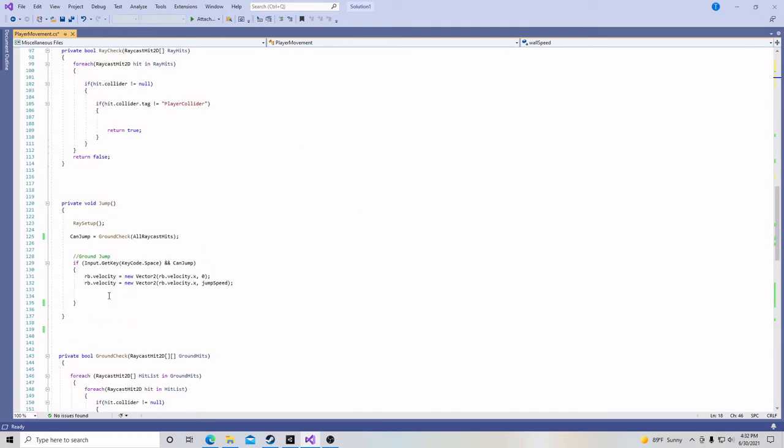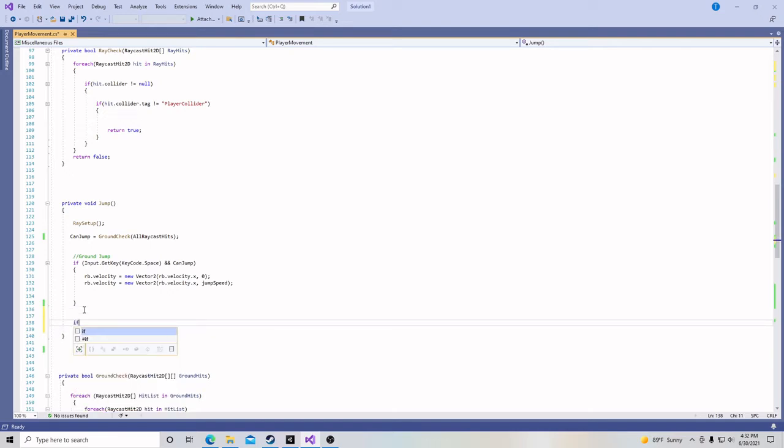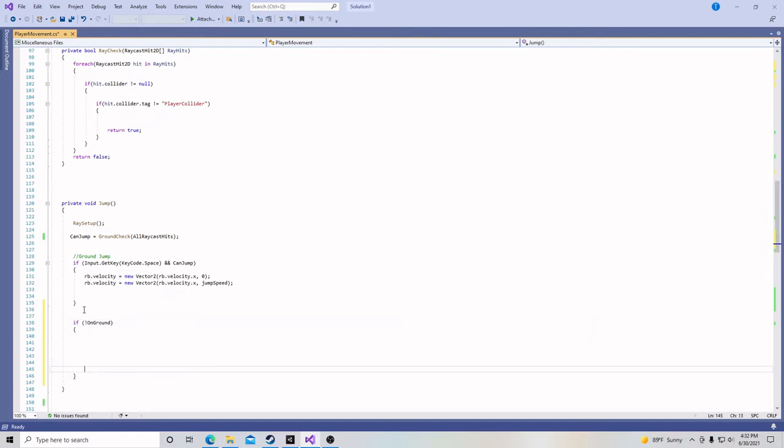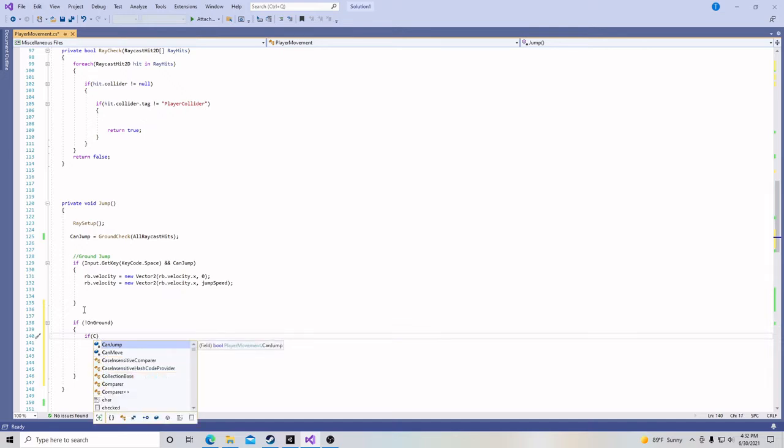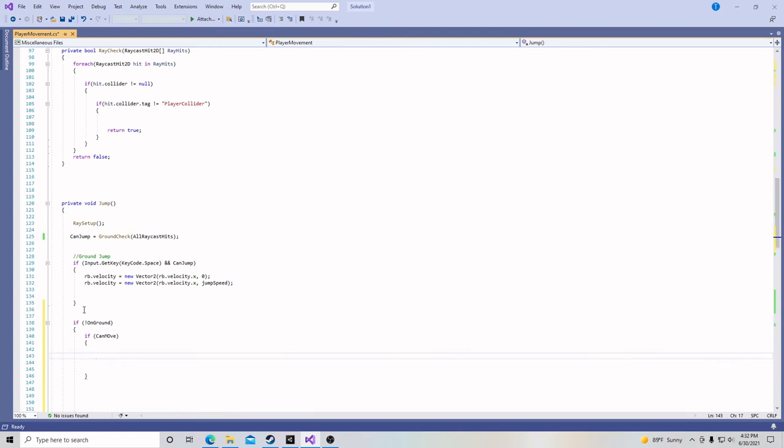So now down here in our jump function, we're going to add in an if not on ground. Go to the end, make some brackets. And inside of this, we're also going to ask the question, if we can move, go to the end, we're going to make some brackets for that. And inside of this, so if we're not on the ground and if we can move, which we can because that's true. I seem to have trouble with capital letters.